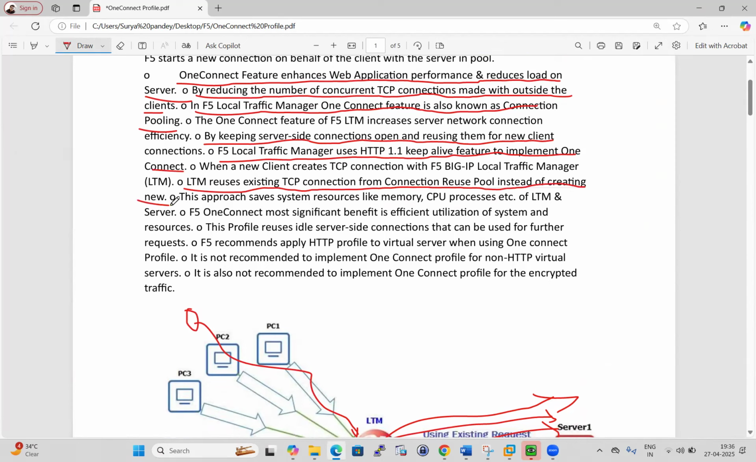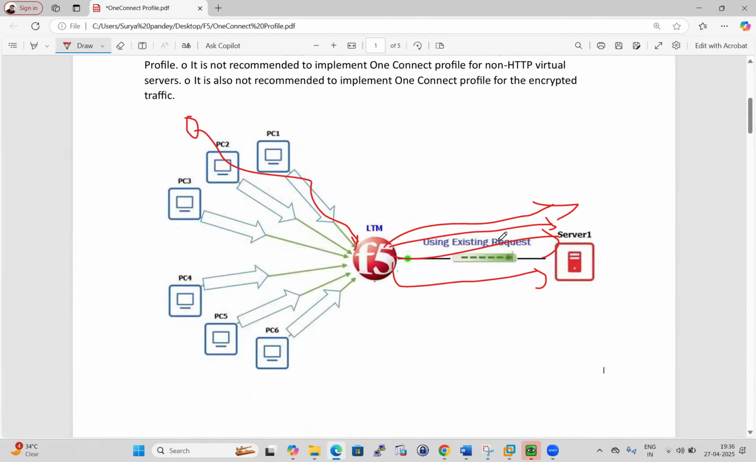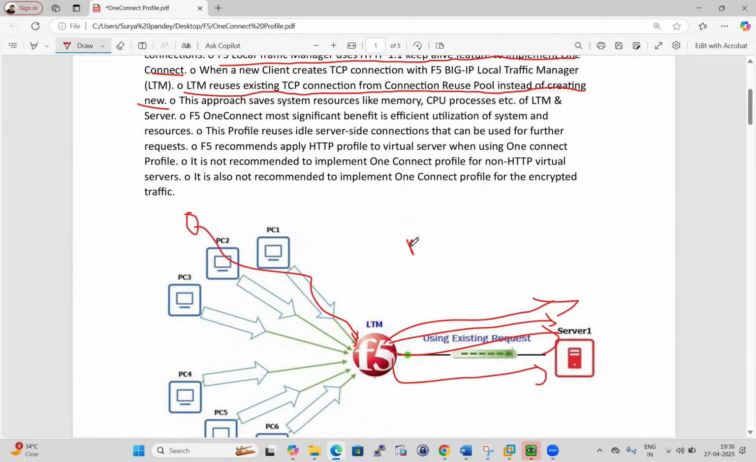So guys, what happens is, if we use the OneConnect profile, it maintains reuse connections. What does it maintain? Reuse connections. For example, let's say reuse connection one. If anyone from the internet tries to access the application hosted behind our F5, it goes to the same connection present in the reuse pool to deliver the data in between client and server. So by reusing, we are not creating a new connection again and again, right? So it creates a good impact related to performance, right?